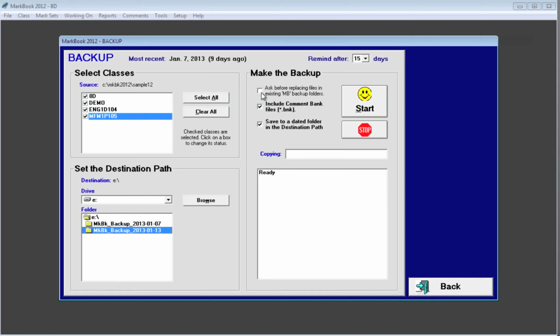If you want to be warned about overwriting prior data, you could check that cell. You could include comment banks if you've built custom banks in MarkBook. I would strongly recommend that you save your data to a dated folder. That's going to make a new folder with a date on it on the storage device.